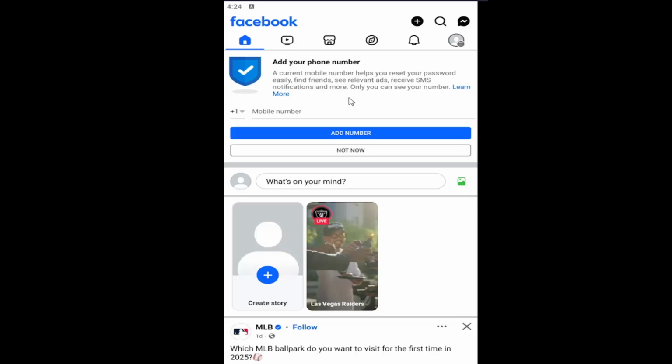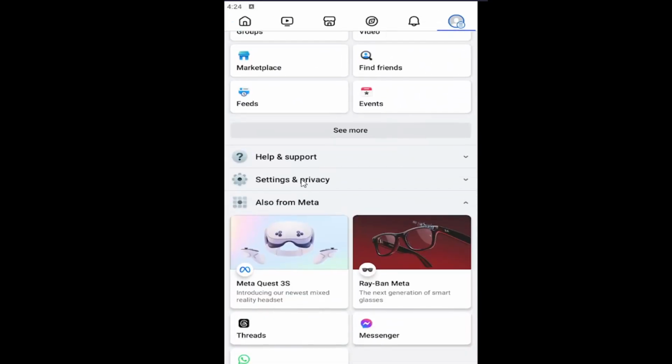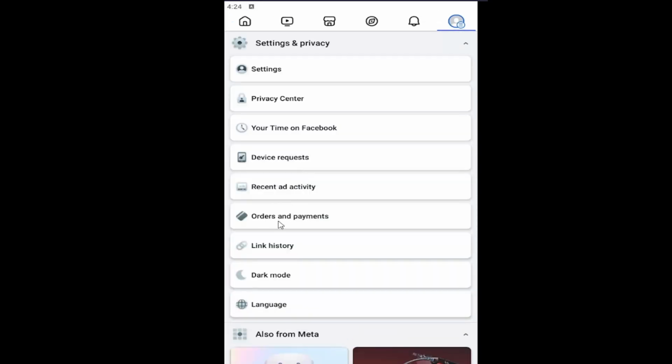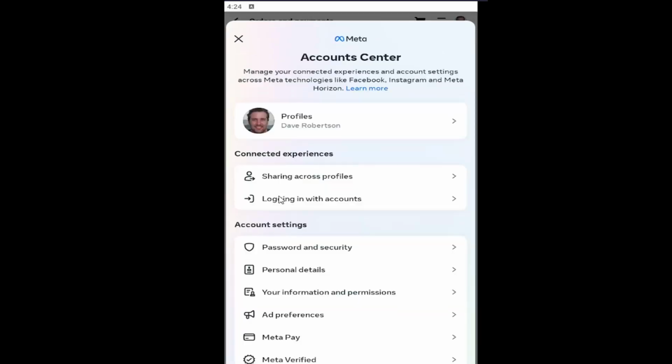All you have to do is open up the Facebook app and select your profile icon in the top right. And you want to select or expand the settings and privacy entry in here and go down and select orders and payments. There should be a shipping info button underneath payment information. Go ahead and select that.